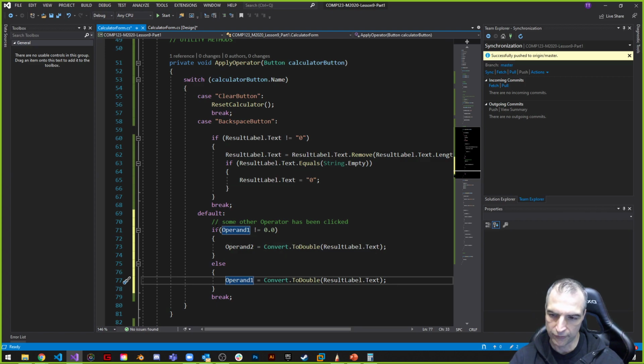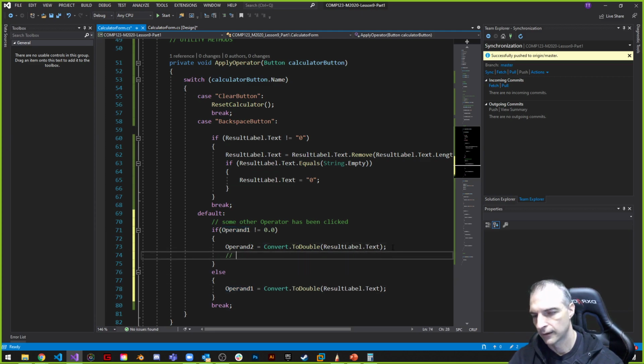If operand 1 is not equal to 0, not only do we want to convert, but we also want to calculate or compute the operation. If it's not equal to 0, we want to convert it and then compute it. Potentially, because I can always backspace. I haven't done the compute yet. As an example, if I hit another operator again, if I already have operand 2.